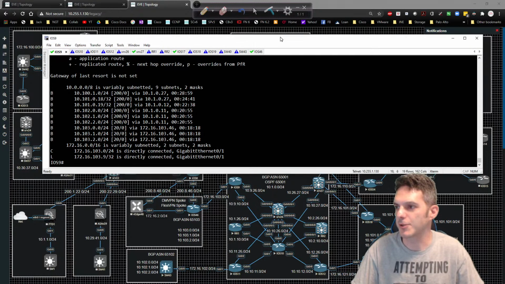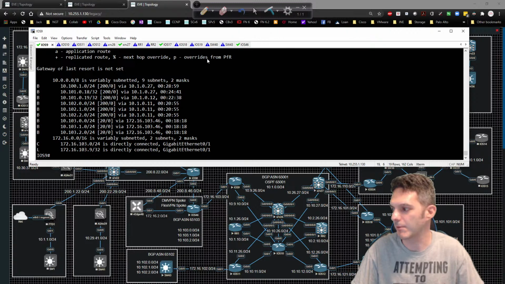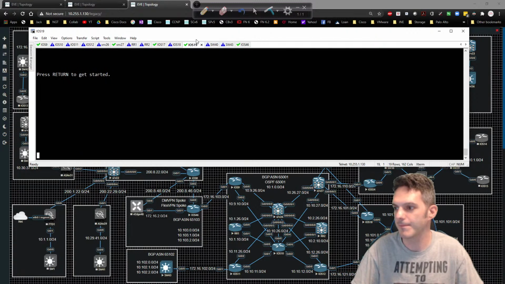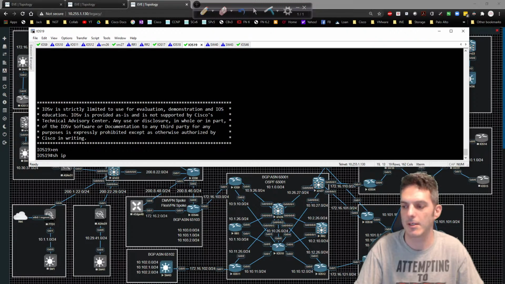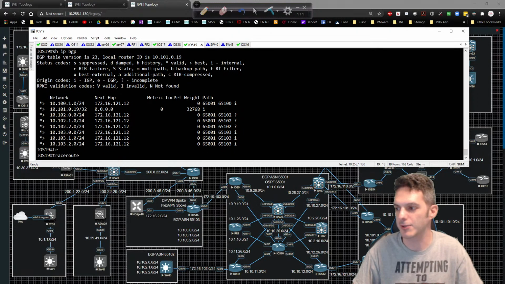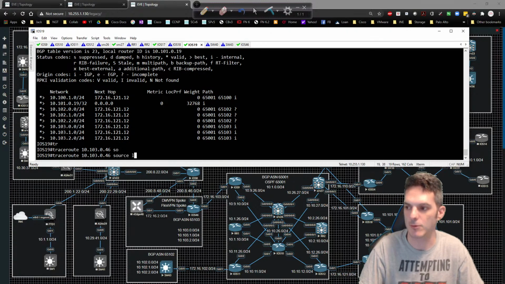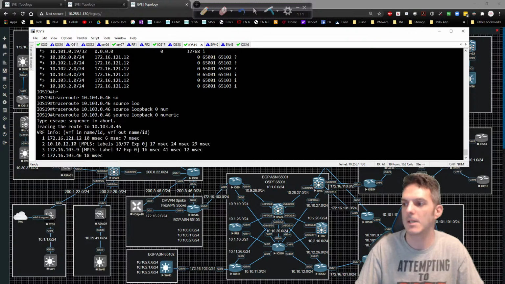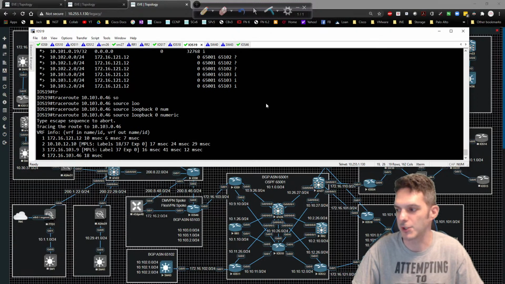So now we're just going to verify that we have reachability where we need to have reachability. So in 19, we're going to go over here and show IP BGP. BGP's got those routes, so we're going to go ahead and ping. Traces are actually cooler to do. So we're going to trace route to 10.103.0.46, sourcing from loopback 0 numerically. And we have reachability, which is what we want.